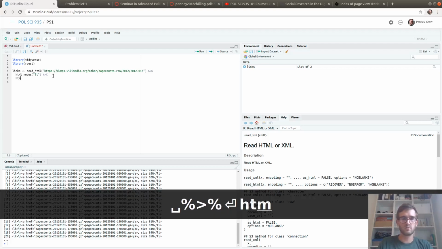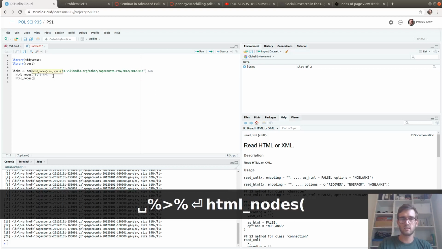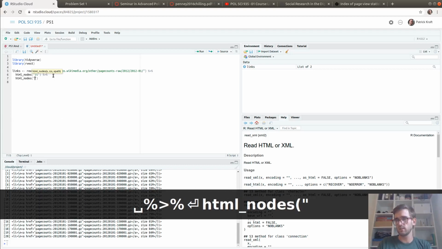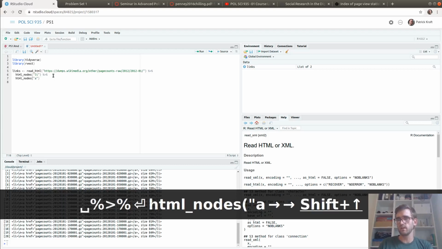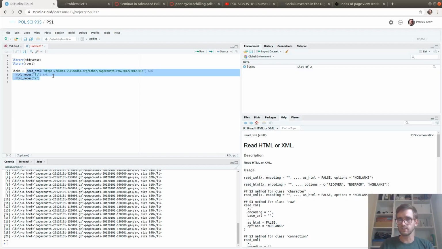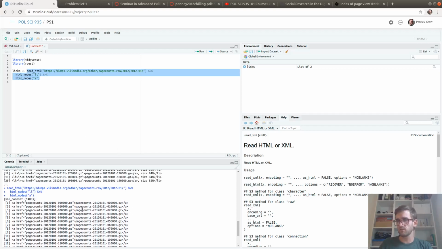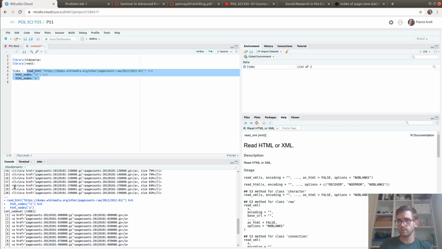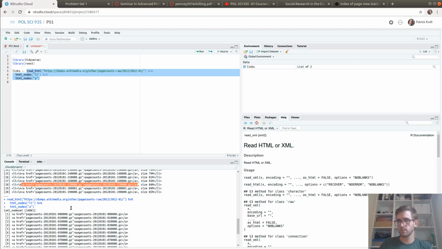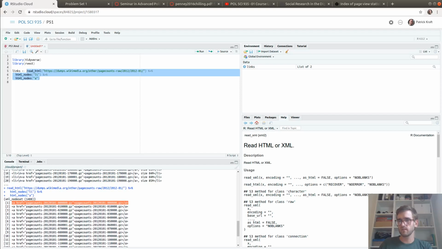all we have to do is we use the HTML nodes command again, and now select the A. So that's just selecting the identifier for the link itself. And now if you look at the result of that, we see now basically we just selected this internal part here. That is now the result of our selection of the HTML node A.